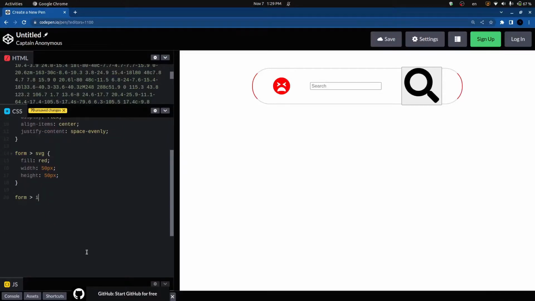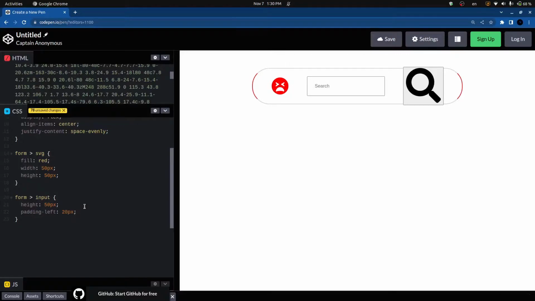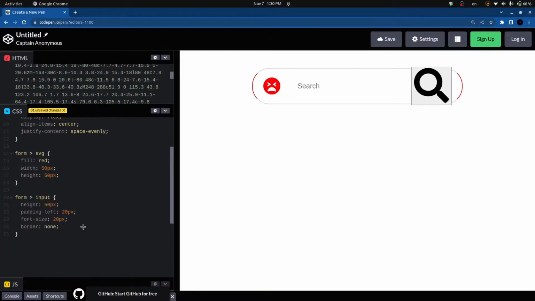Next, we're going to style the input box, and it is going to have a height of 50 pixels. Then we're going to set padding left to be 20 pixels, and that'll give it some space away from the tired face. The font size is also going to be 20 pixels, and then we're going to completely get rid of that border. Now later on in this project, we are going to set a background color whenever this search box is in focus. So for the future, we're going to set the transition property to be background color, and then the transition duration is going to be 0.25 seconds.